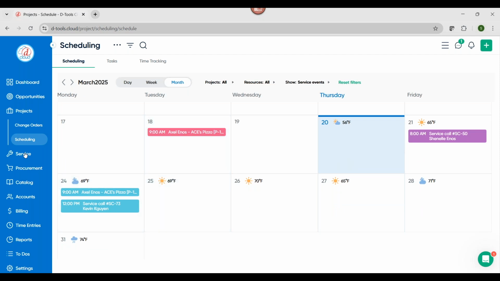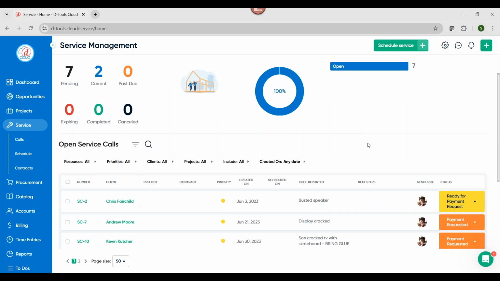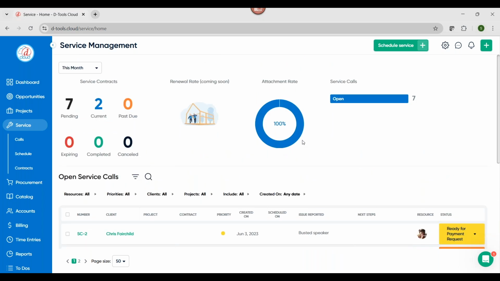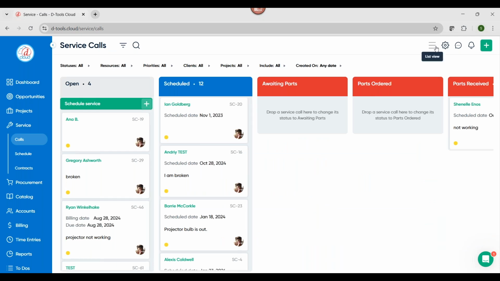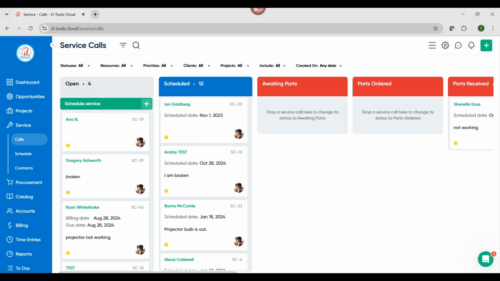Coming down to service, this is where you'll manage your service contract renewals. You can see your service plan attachment rate and also how many service calls you have going on. And I didn't mention this before, but you can switch up your views. Every time there's a Kanban board, if you prefer a list view, you can always bounce between the two so that the interface is what you like.